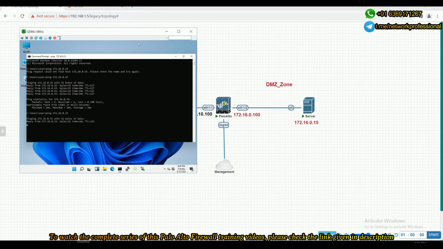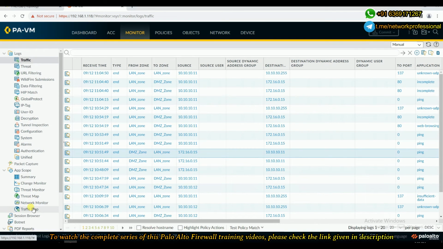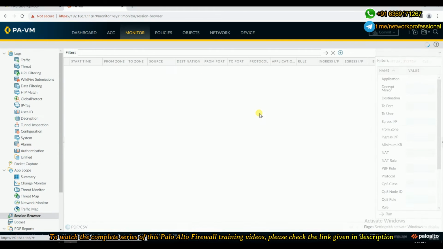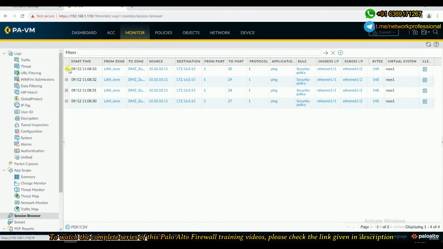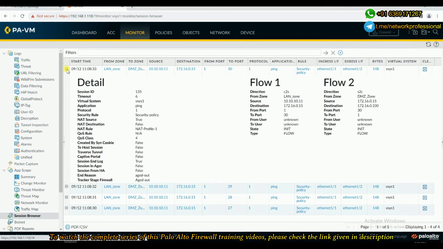We can just initiate it. We'll go here in the session browser. Okay. So if you click any one, see, so basically, all right. So if you see here, right, the source is 10.10.10.11, right? It is initiated towards 172.16.0.15. So this is client to server connectivity, and this is server to client connectivity, which is the response.